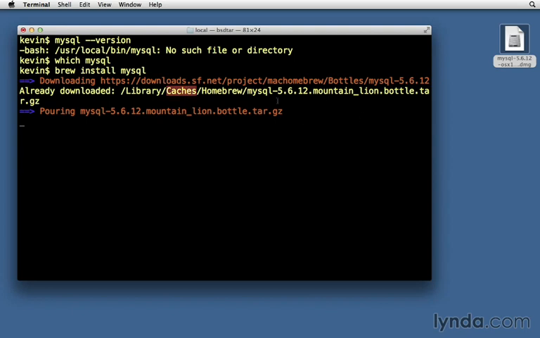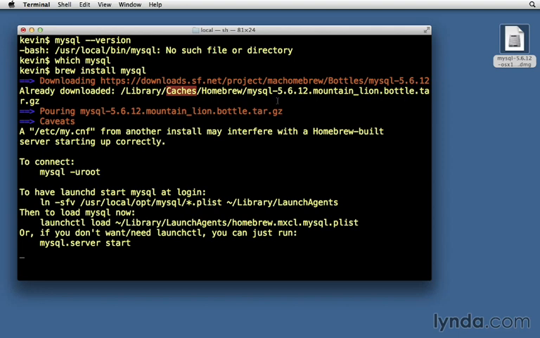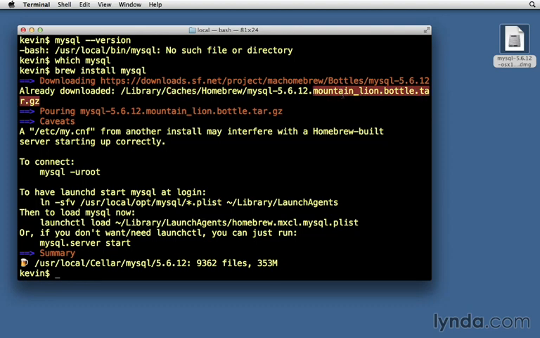But one nice thing is that when it goes out to the server, it knows what your processor is, and it knows what your operating system version is. And you can see here, it picked the one for Mountain Lion, right? That's the version of the operating system that I have. So it picks the correct one for you. You don't have to make that choice.